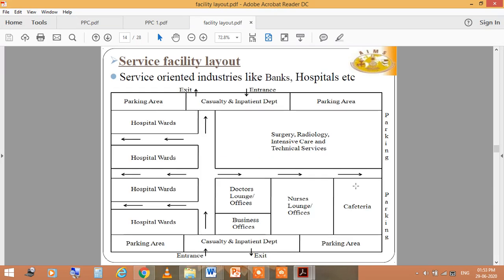And next is the service facility layout. This is for service-oriented industries like banks, hospitals, etc. You see here, this is a parking area, casualty and inpatient department, and the parking area. Of course, this is the exit and entry. This is the hospital ward, and these 3, 4, 5 are the hospital wards. This is the surgery, radiology, or parking area.